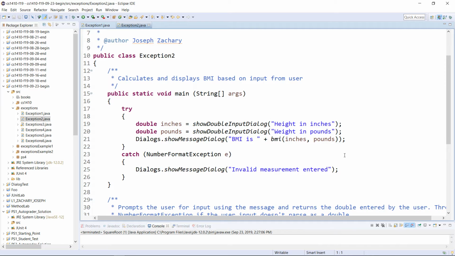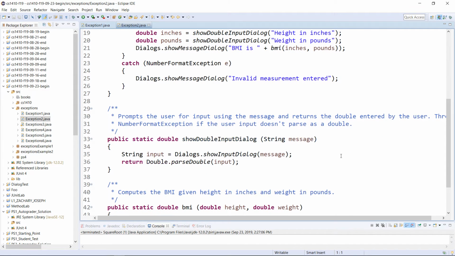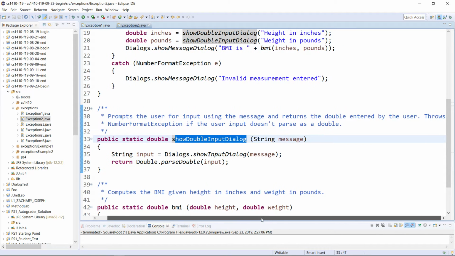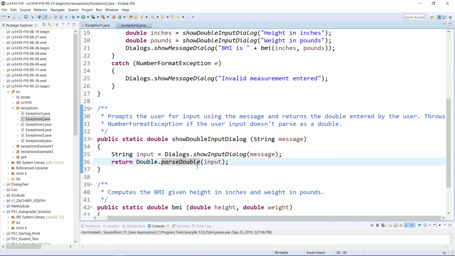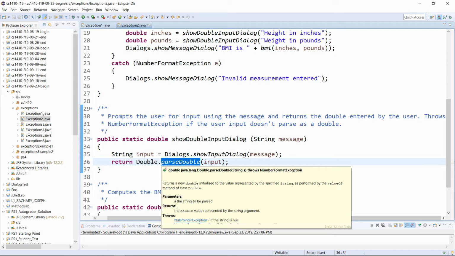This one shows how they propagate. So here, we have show double input dialog. Now, the comment for this says it throws number format exception if the user input doesn't parse as a double. So up here, when we call show double input dialog, it calls parse double. Parse double takes this input. That's in the Java library. Parse double says, this input is not a legal double. It throws an exception. So this method call right here could terminate in a number format exception.